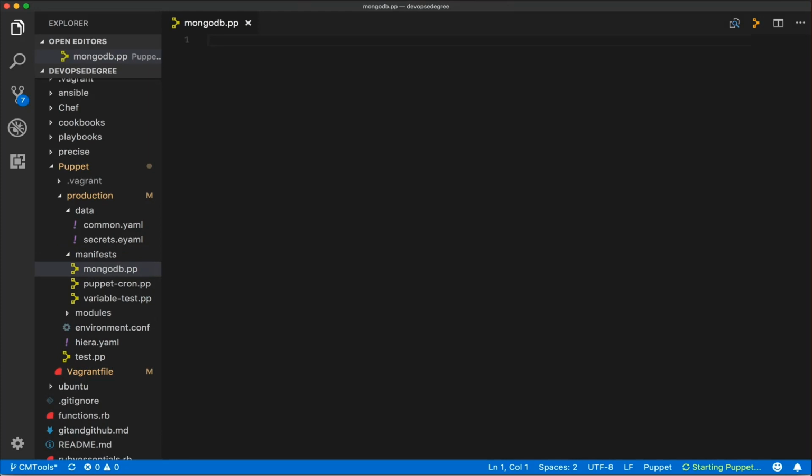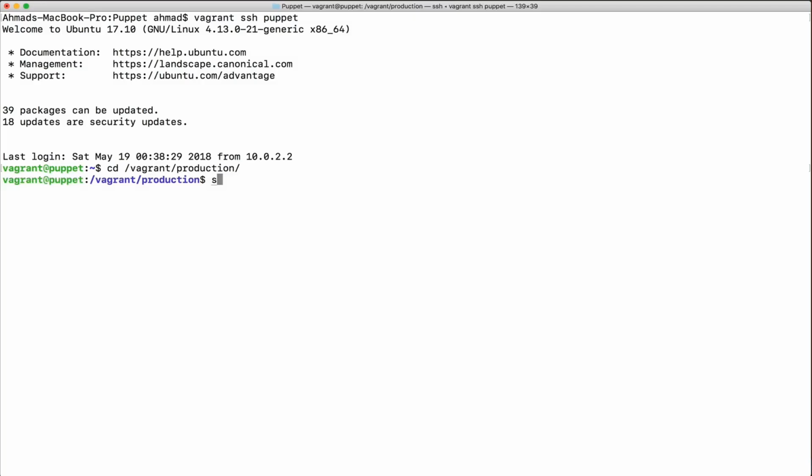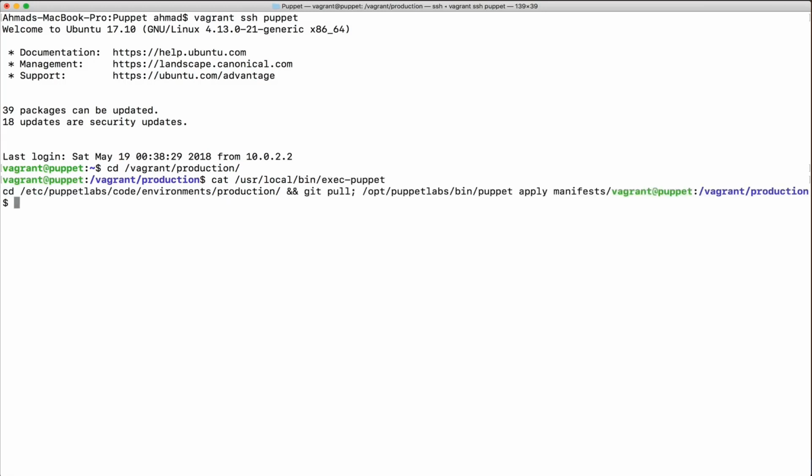Alright, now remember previously when we configured Puppet on the machines, on the nodes, we instructed it to use the manifests directory as a whole, not a specific manifest file. Let's have a look. So cat /usr/local/bin/exec-puppet. Have a look at this file. You're gonna see that it will execute Puppet on the manifests directory as a whole. We did not specify a specific manifests file, the whole directory. So it's gonna search inside this directory for all the manifests files, and it's going to execute all of them.